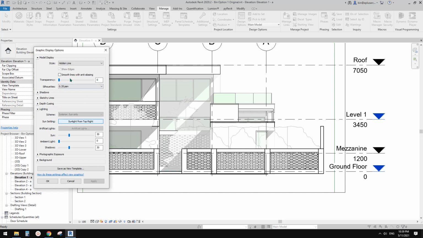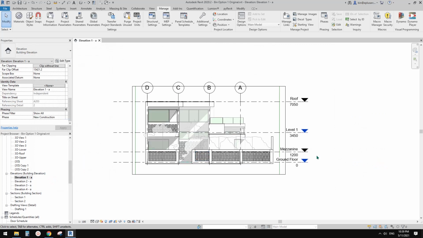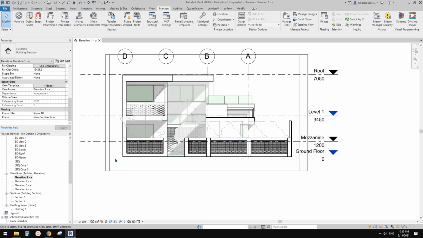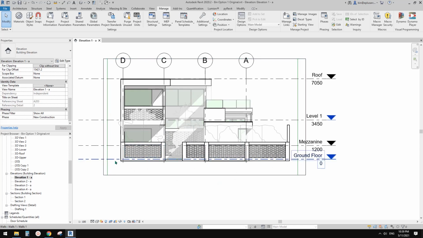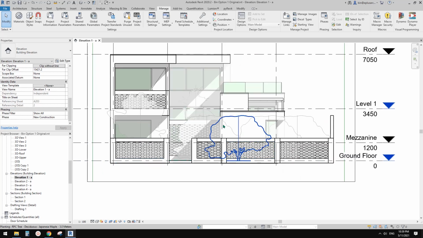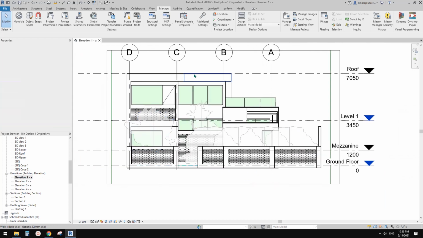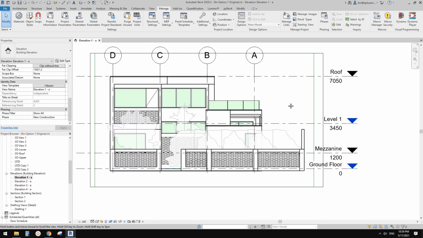Okay, so I think that's probably it. And of course, if you have topography, you can adjust all these settings, or even fill regions with thick lines to show the ground. Once you finish one view, for example this one, I'm quite happy with this one.